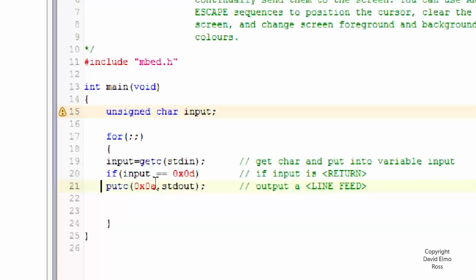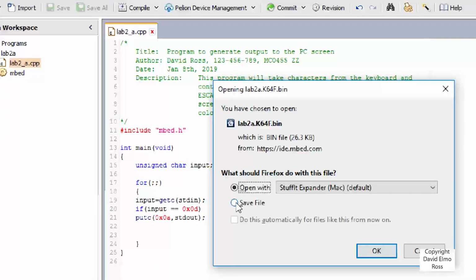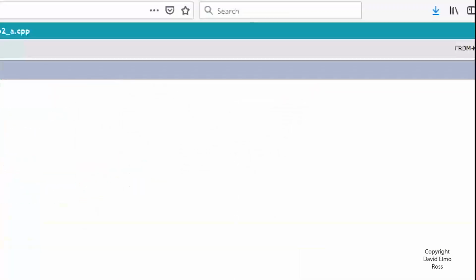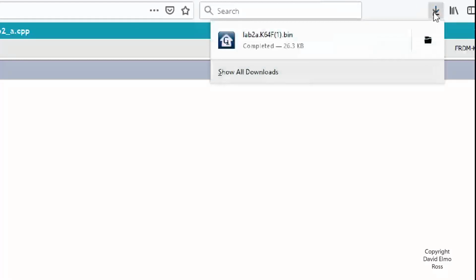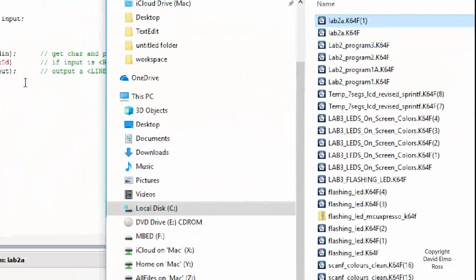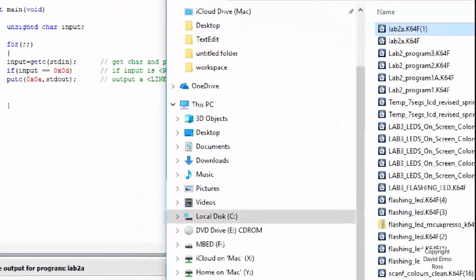So all we're going to do now is compile this program and run it again. Once we've hit the compile button, we're going to again save the file, say OK. We're going to go up here and open this containing folder. But notice it's got lab2a K64 bracket 1, which means it's the next revision. So let's open the containing folder. And again, we're just going to left click on this and slide it down to mbed. It's going to download the program.